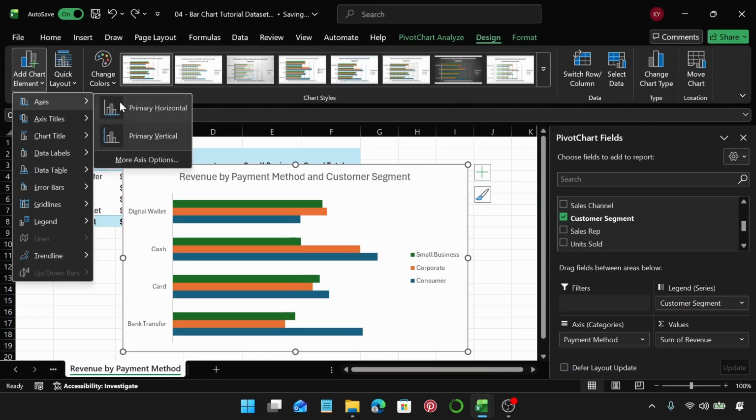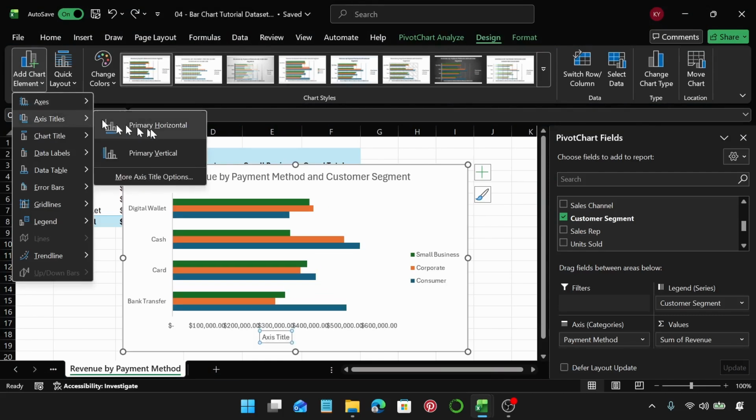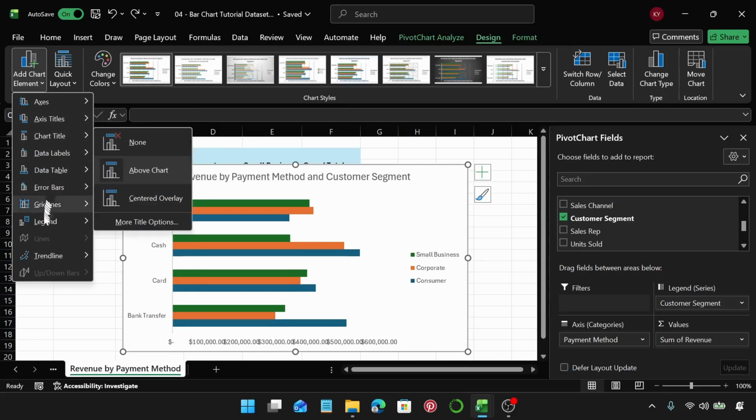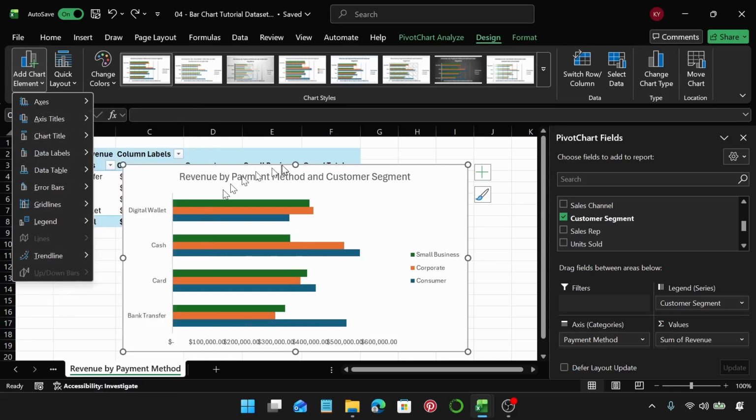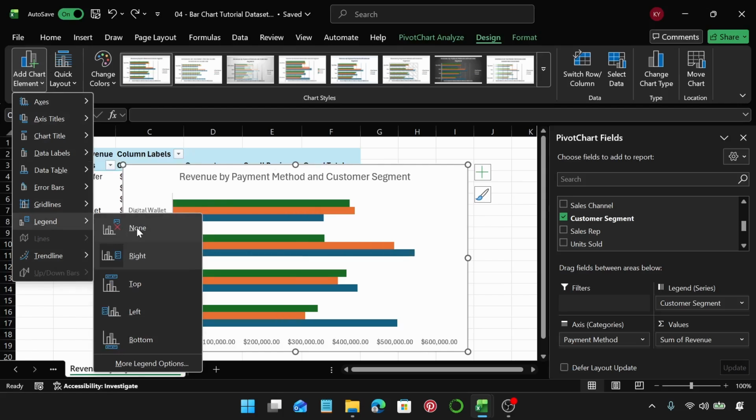So you have the primary horizontal. The reason why it disappears is it's already there. When you hover over it, it's going to remove it or add it. If it's not there, it's going to add it. If it's there, it's going to remove it. And you have the same set of items, axis titles, grid lines, legend, and all of those ones. So if I select legend now, I'm going to select none. It's going to remove the legend.